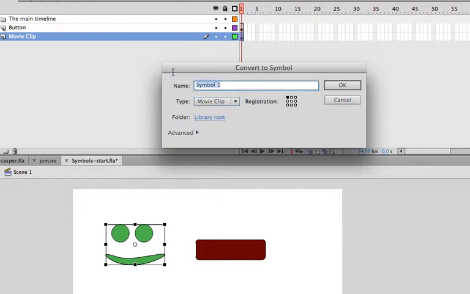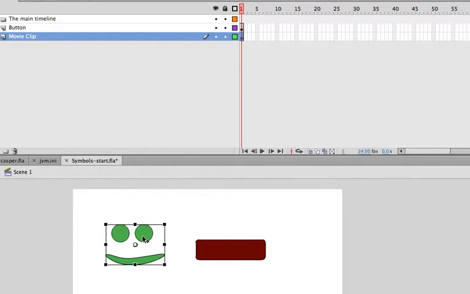So one thing we definitely need to do to stay organized is to name our symbols. I'm just going to call this smiley, and I'm going to add a tag after it, _MC. It's a good habit to name your files with all lowercase letters, and we can use something called camel case, which I'll talk about in a little bit. Also, we're going to give it the tag of _MC to let us know, hey, this is a movie clip type of symbol. We're going to click OK.